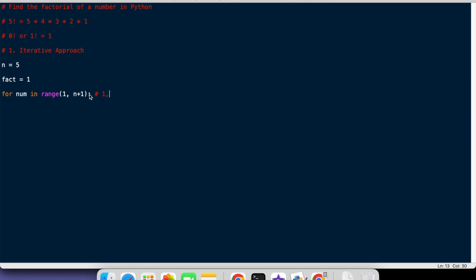Suppose we pass 1 to 5, it will return only 1, 2, 3 and 4, not 5. 5 will always be excluded. That's why, because in the case of factorial we have to multiply the number itself also. So in 5 also we have to multiply, and whatever value is given there, we have to add 1 to that. Here n is equal to 5, so we traverse till n plus 1. Fine. And then after this, let's first print.